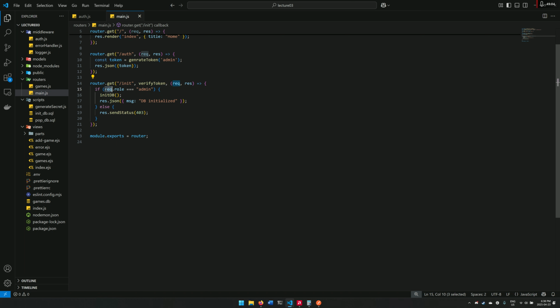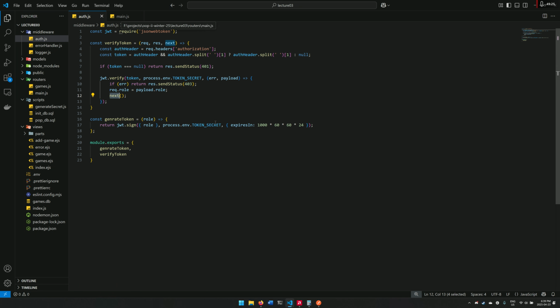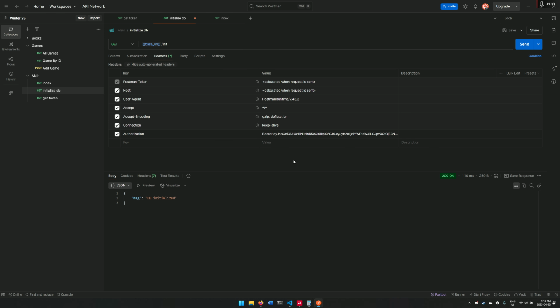Then if request.role equals admin, we initialize our database, and we do response.json, hey, database has been initialized. Otherwise, we do response.setStatus 403, you are forbidden from entering this area. So you're attempting to do something that you're not allowed to do. The only way to actually do this is to generate a token first and apply that token to your header.